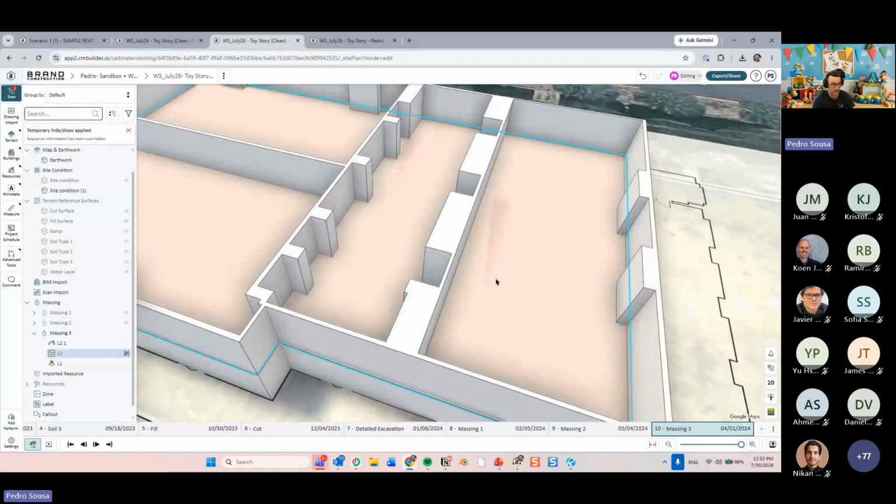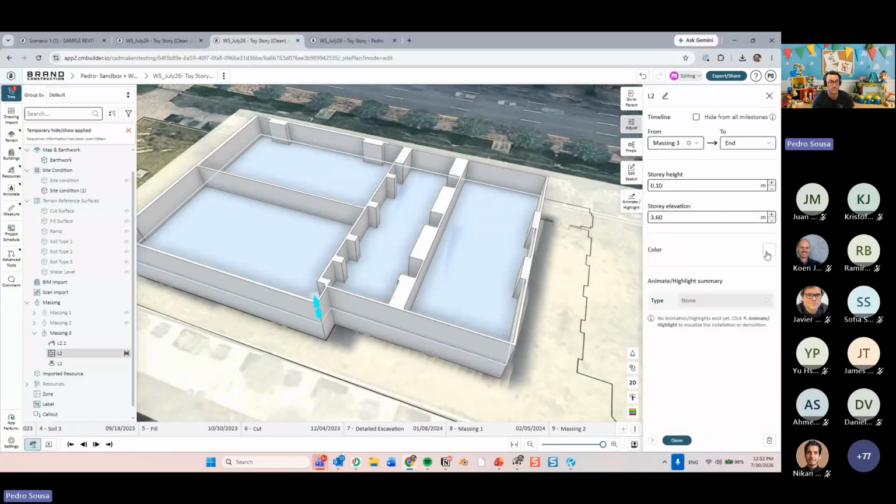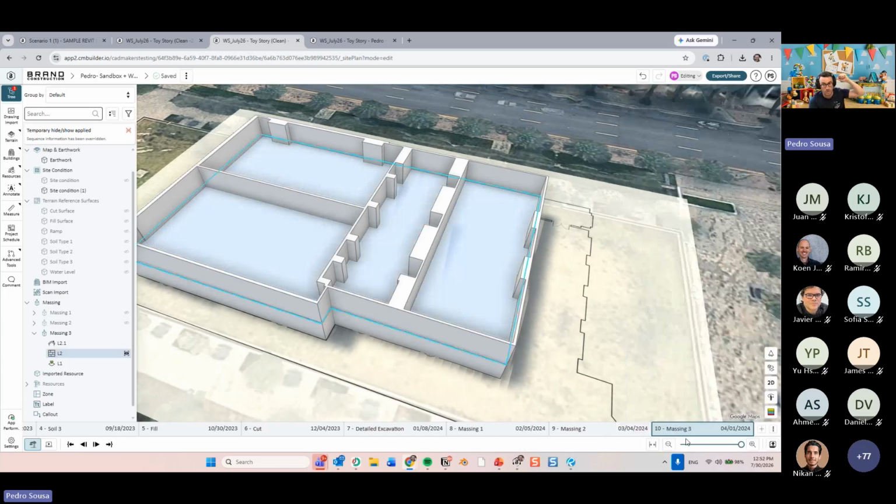So this is something that I think a lot of you will appreciate, because a lot of times you don't have a model to work with, and you can now go into a higher level of detail when you're creating your buildings. Cool.